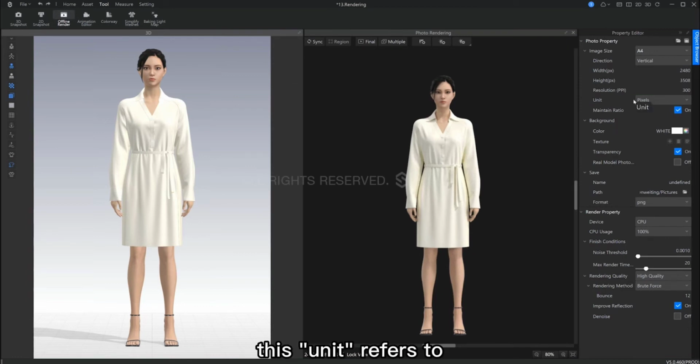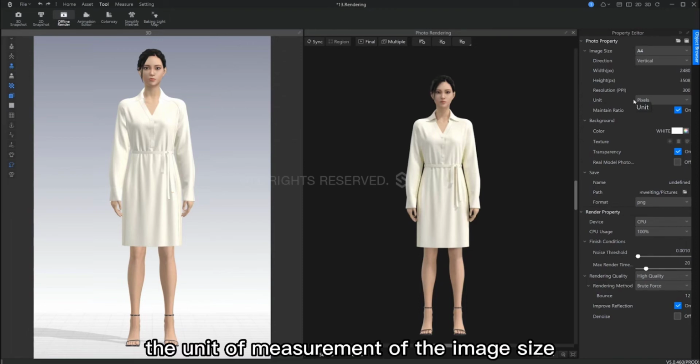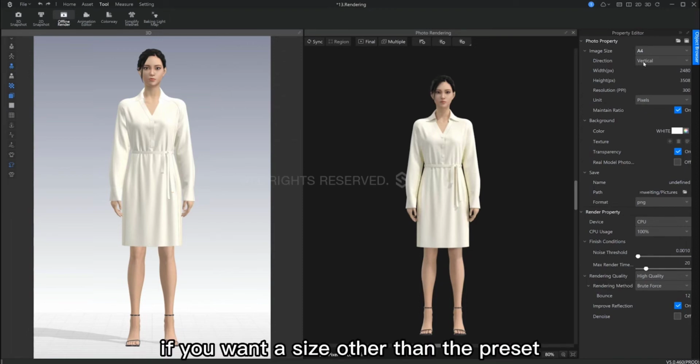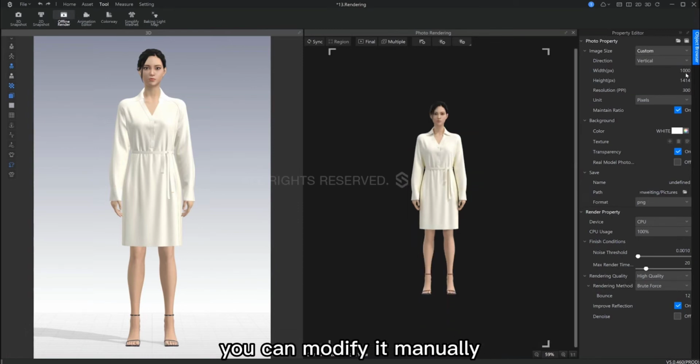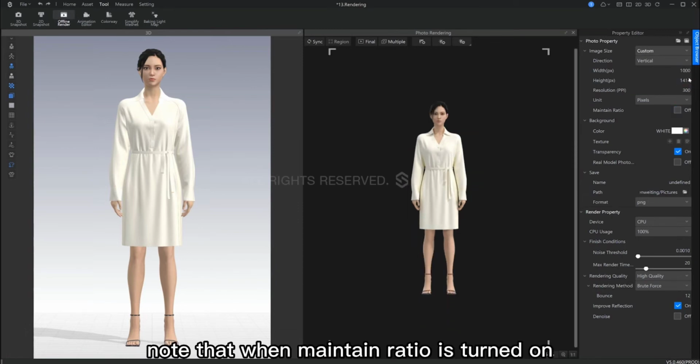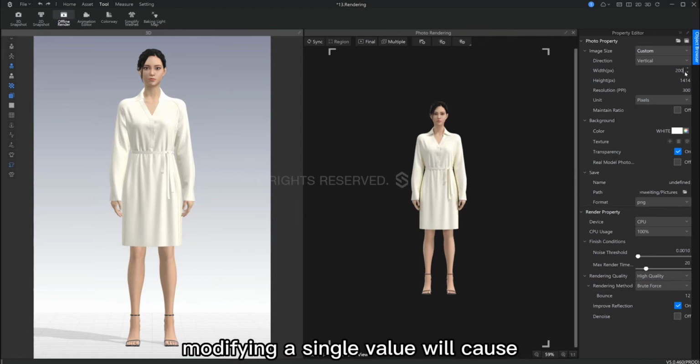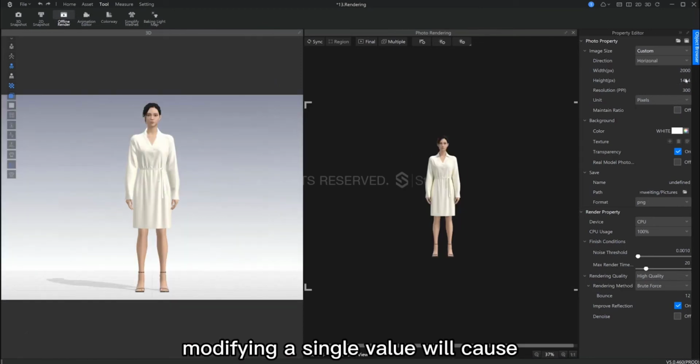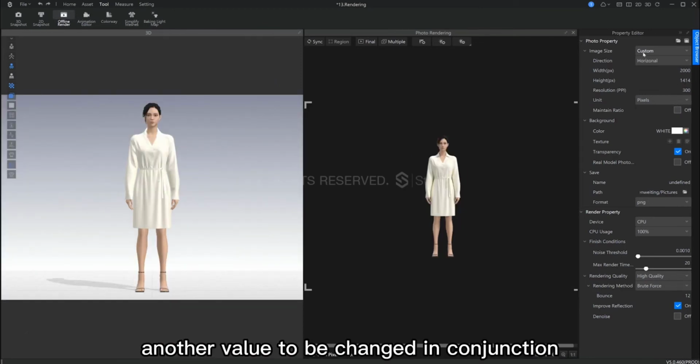This unit refers to the unit of measurement of the image size. If you want a size other than the preset, you can modify it manually. Note that when maintain ratio is turned on, modifying a single value will cause another value to be changed in conjunction.